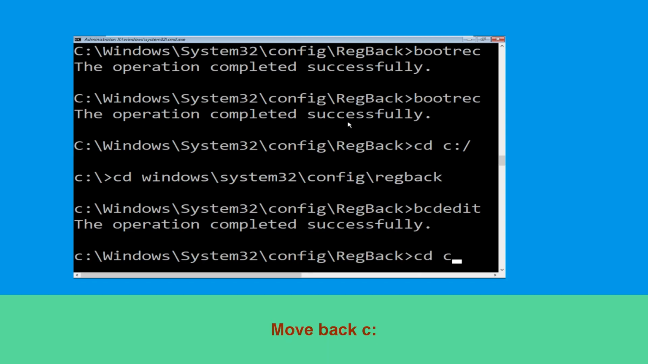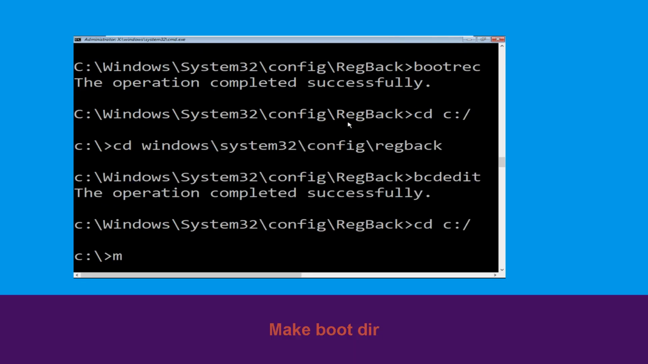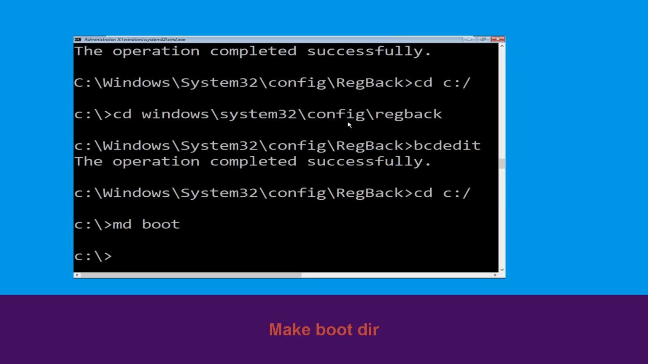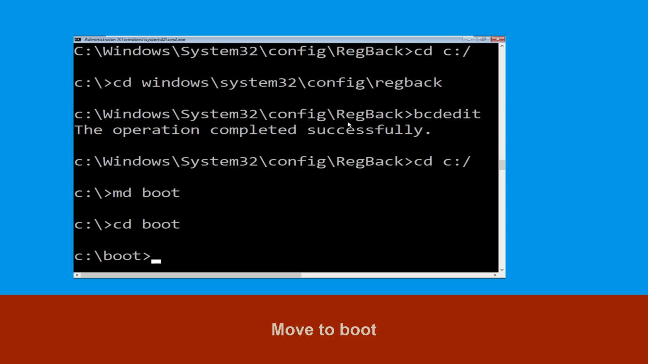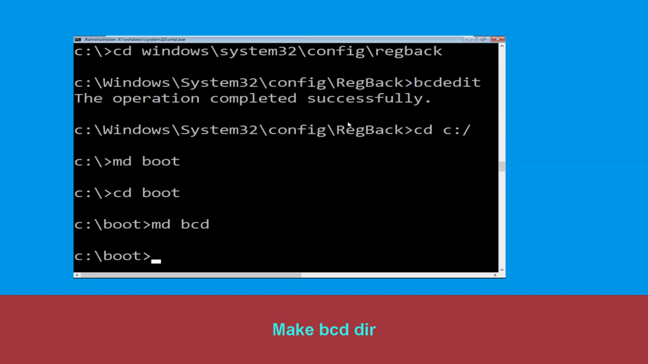Type cd space C: / and hit enter. Now execute this command. Type md space boot and simply hit enter to execute this command. Now type cd space boot and simply hit enter. Now type md space bcd and simply hit enter.